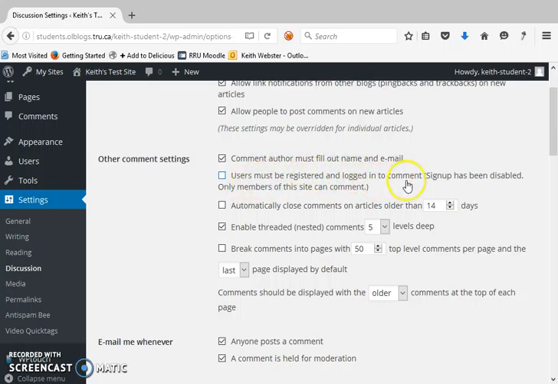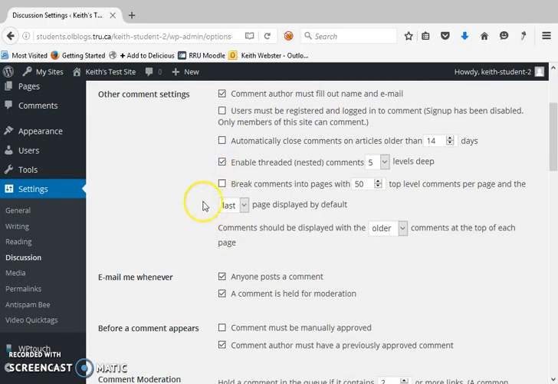Users must be registered and logged in to comment. That can actually work pretty well in this course because every other student in the course is logged into the student's blog installation, of which your blog is one. So they would be able to comment if you use that system. But you can also leave it off. Enable threaded comments is always a good idea.